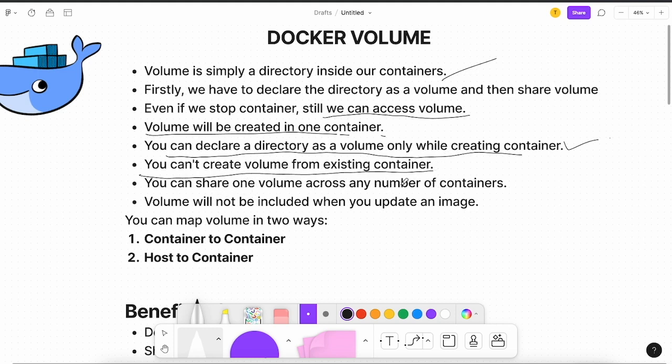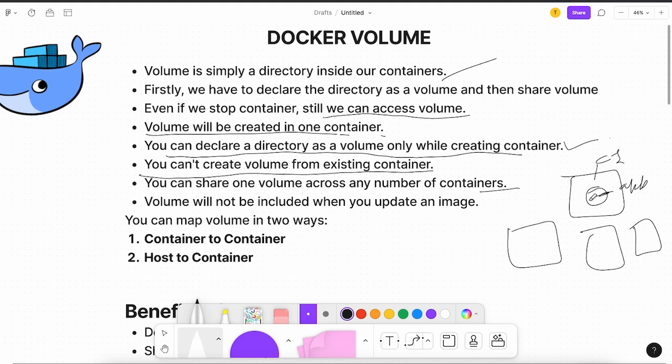You can share one volume across any number of containers. Let's say you created a volume on container 1, and this app directory is the volume. However many containers you create, you can take this volume into the app directory in each of them. So you don't need to care about how many containers you create.